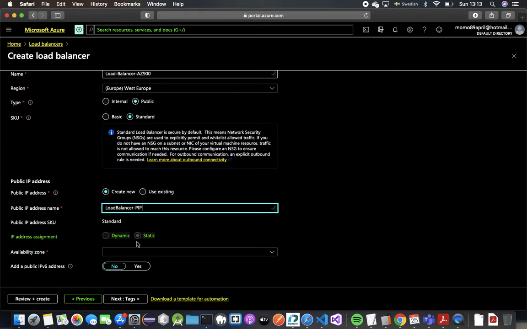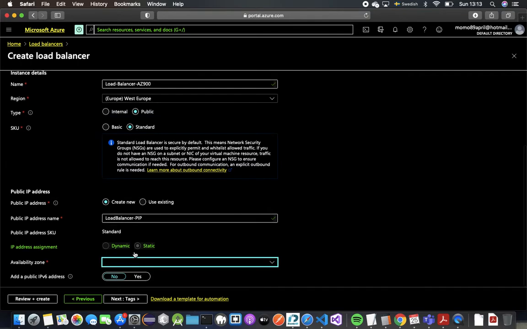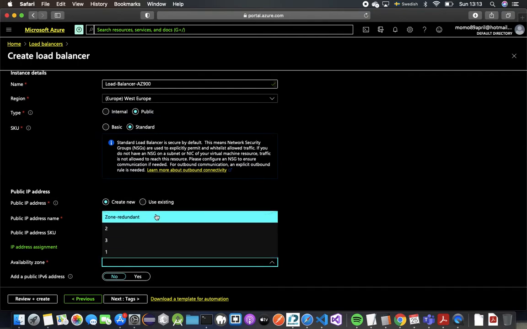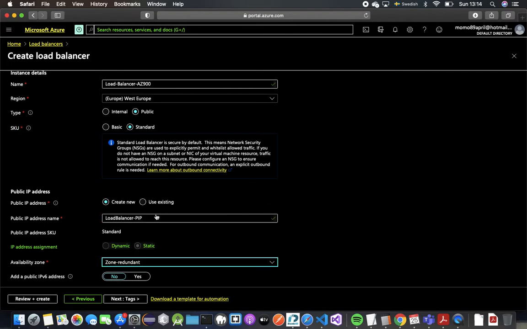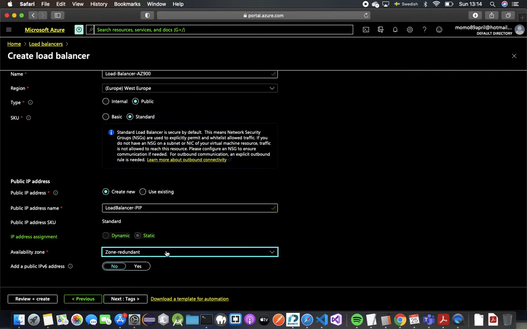And then IP address assignment should be static, or it is. Availability zone, in West Europe we have more than one availability zone, so I will not choose any specific one, I will use zone redundant. And that's IP version 4, not 6, so let's go to next.